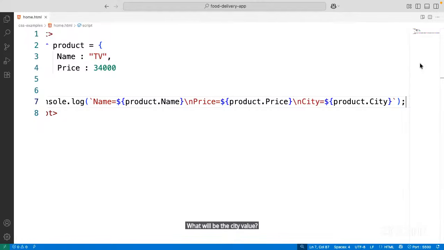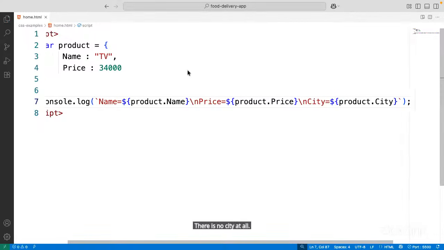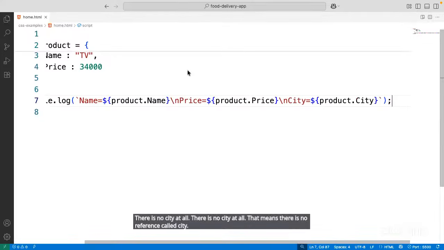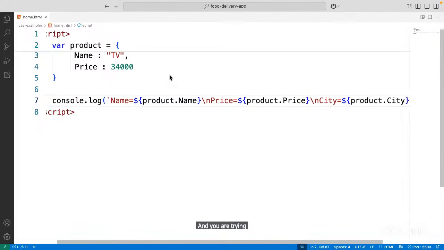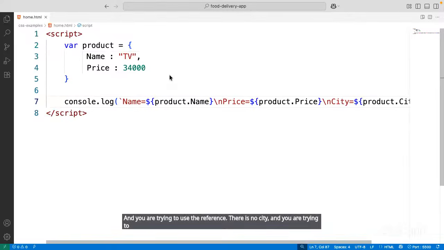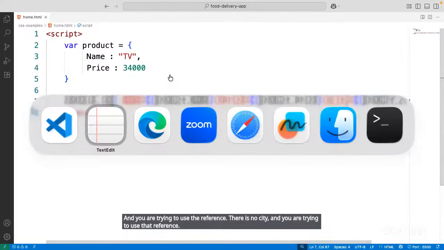What will be the city value? What do you say? There is no city at all. That means there is no reference called city, and you are trying to use that reference. Then do you know what will happen?